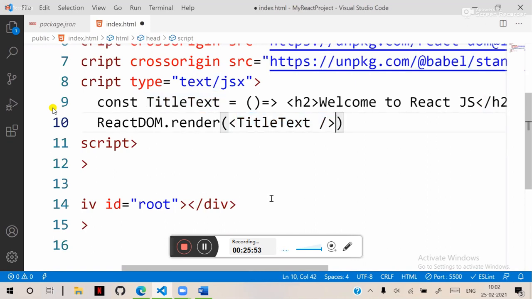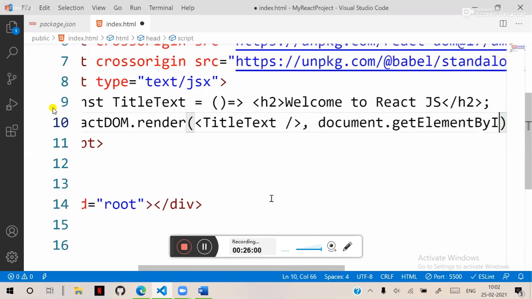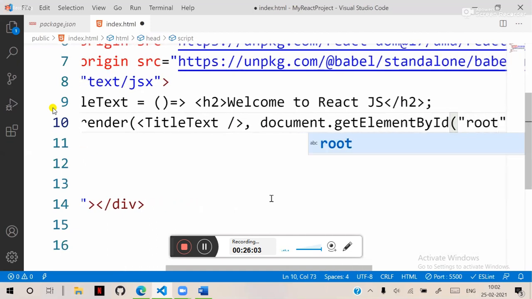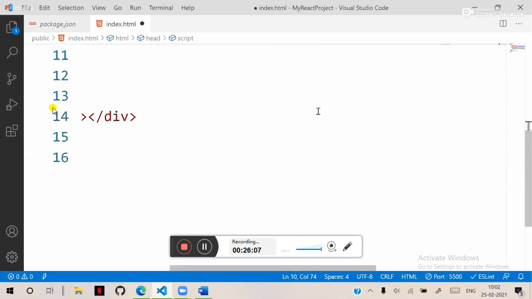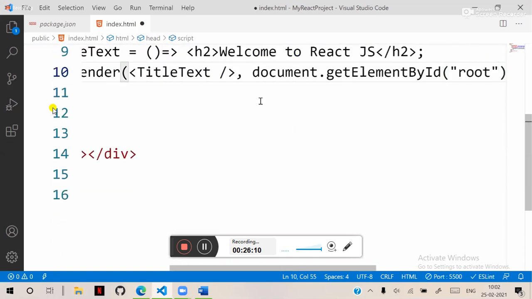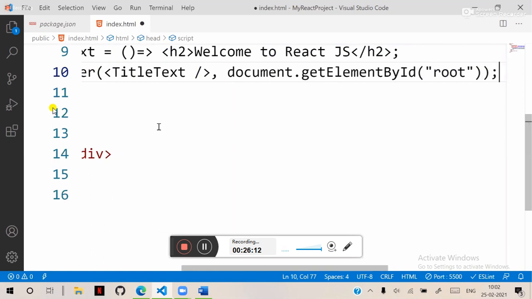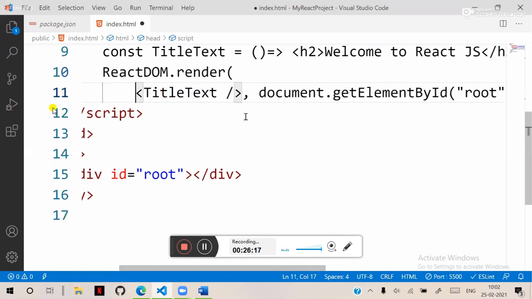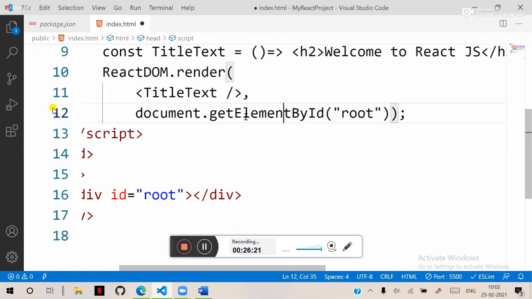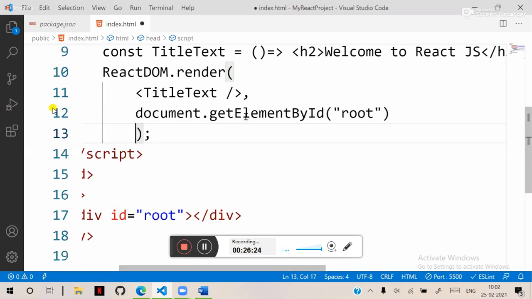And where to render this component? document.getElementById, and it should render into the root location. That is how we are configuring. So that is ready now. That means ReactDOM.render: what to render? Title. And where to render? This is the location to render. That's what we are configuring. Just for your clarity, I am giving it like this.